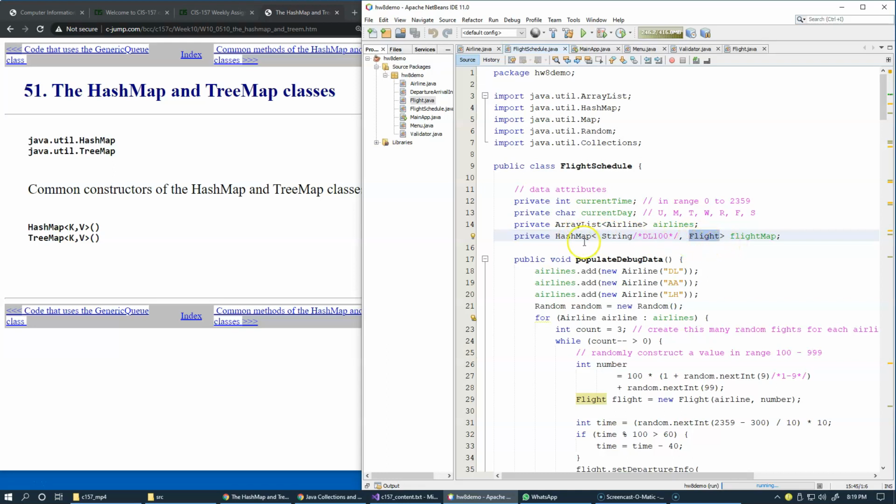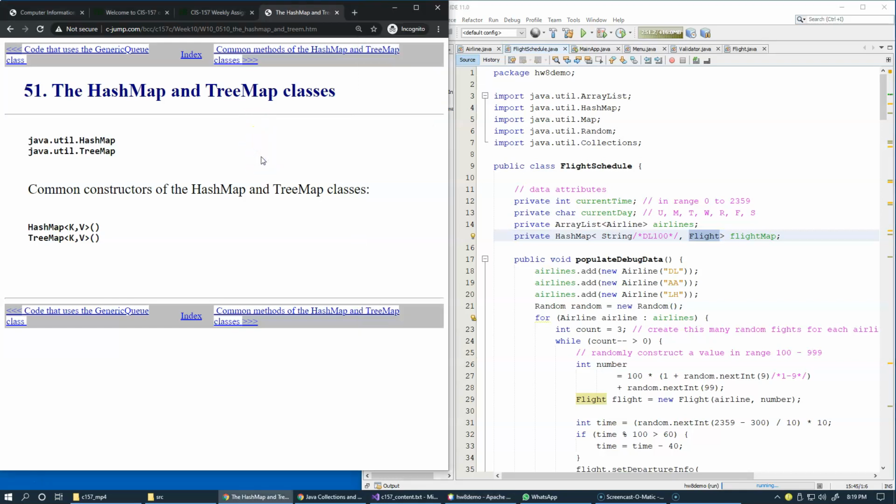All right, so let's discuss the two types of maps that we have in Java. There are two types. HashMap is a list of key and value pairs, like we have in our flight map, but it is unsorted. The TreeMap actually sorts elements inside the container by the key values. So the organization of HashMap and TreeMap is very much the same.